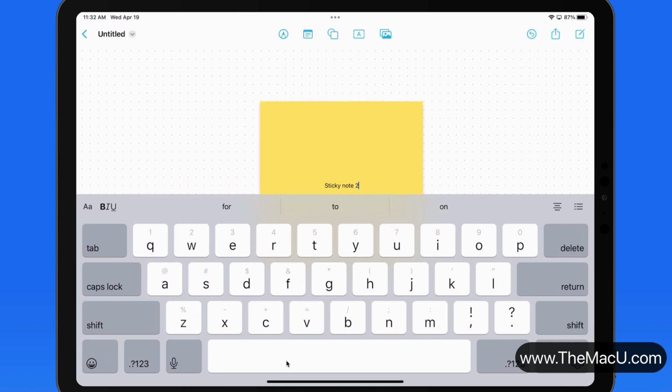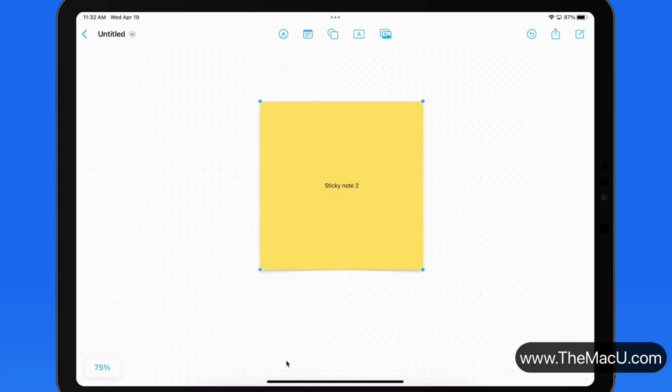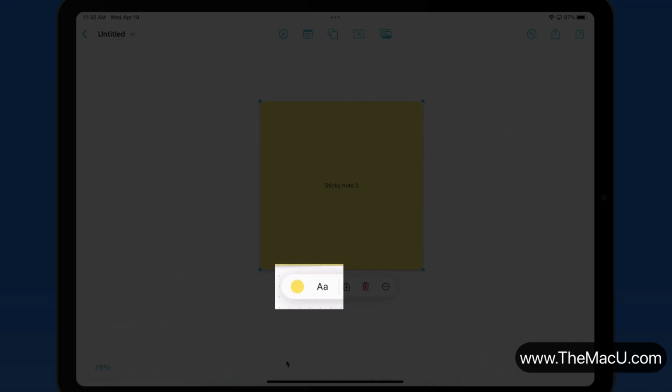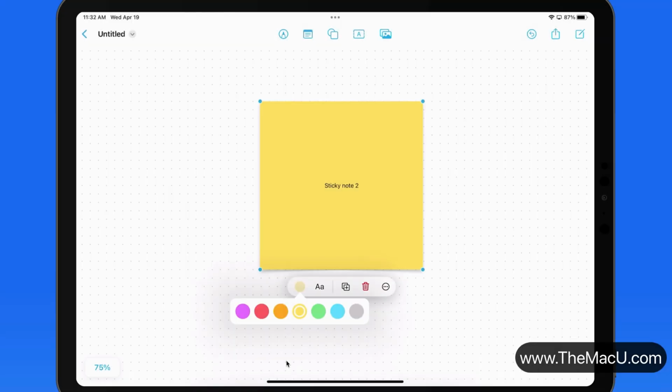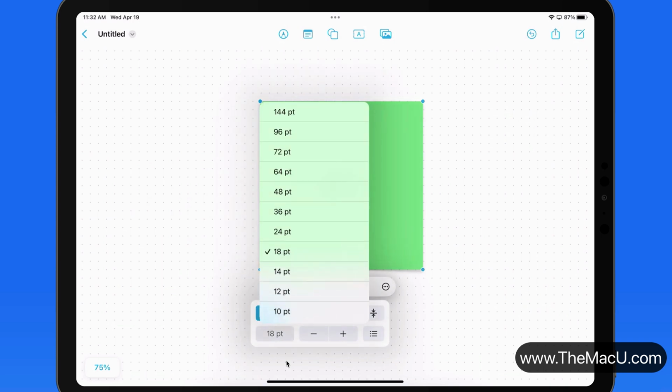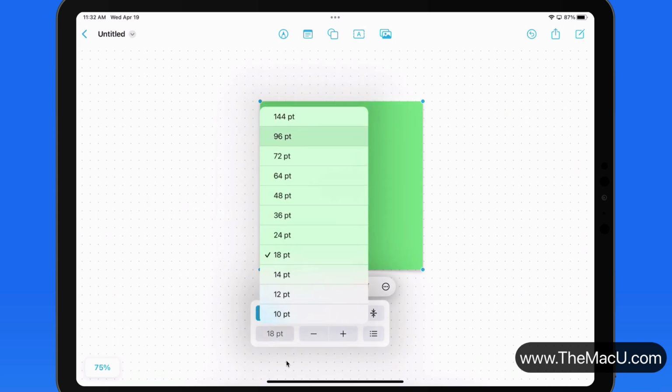The default text style is pretty small. To adjust it, single tap on the note, and we're able to control the color of the note and some aspects of the text. Rather than yellow, I'm going to make this one green. Then from the text controls, I'm going to make it bold and 96-point text.